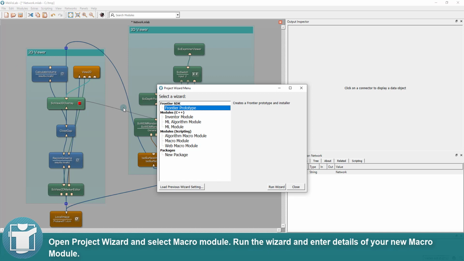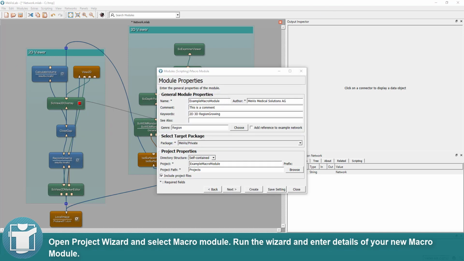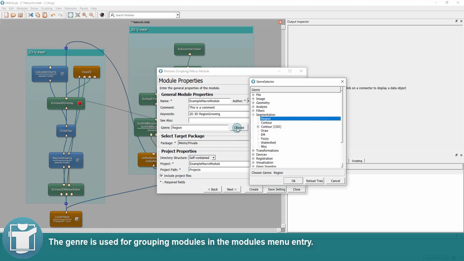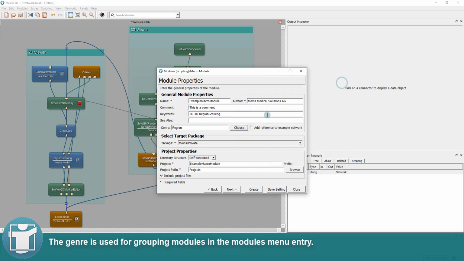Open Project Wizard and select Macro Module. Run the wizard and enter details of your new macro module. The name will be used for searching in MeVisLab and should be remembered. The genre is used for grouping modules in the Modules menu entry. Select your previously created package.